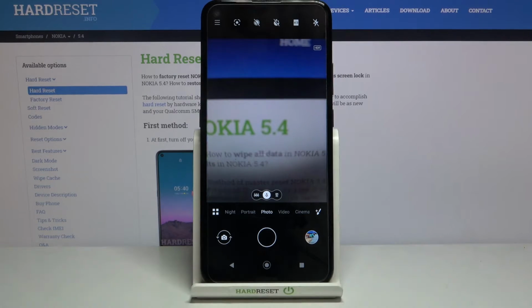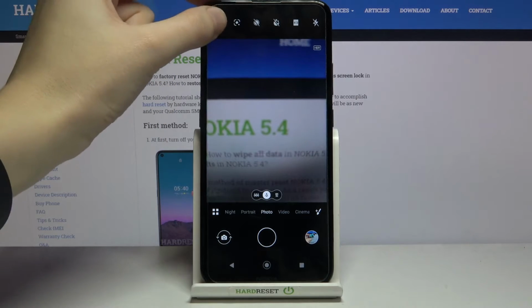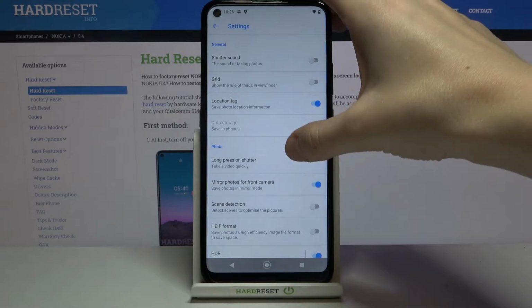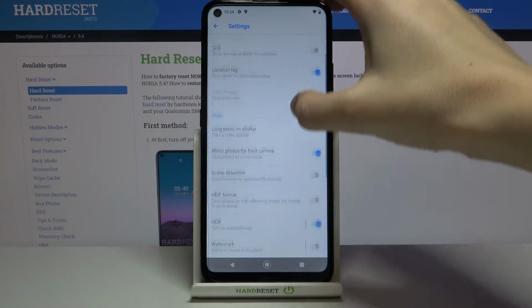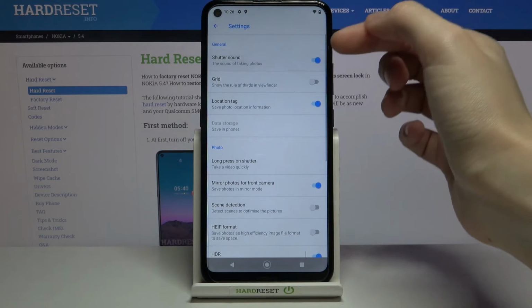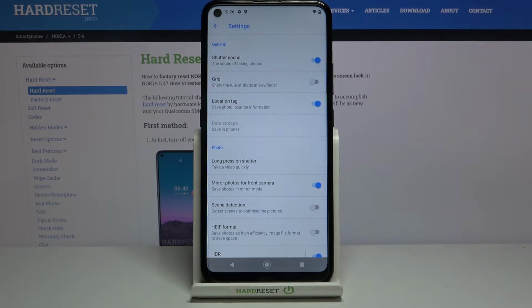And let's move now to the left corner here, to this button. When we tap on it, we can open the advanced camera settings. So let me show you a few of them. As you can see, it's a lot of them. Let's start with the general category. At the first place we have shooter sound, so of course by using this button we can turn on and turn off the camera sounds.